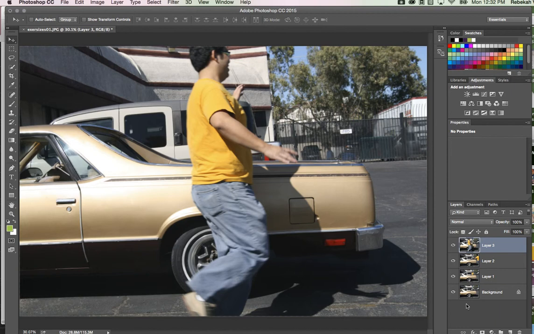Okay, so right now layer 3 is the last one I put in, which was the exercise 4. And hopefully yours are all in the same order just to make it easy on yourself while you're watching this demo. Go ahead and choose the lasso, just the loose lasso tool, not magnetic, not polygonal, just loose lasso.